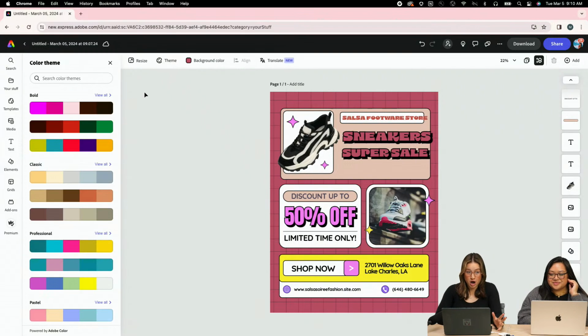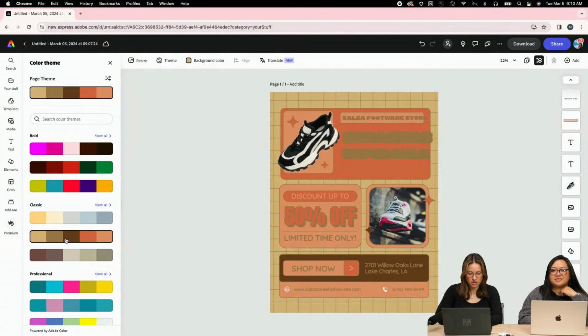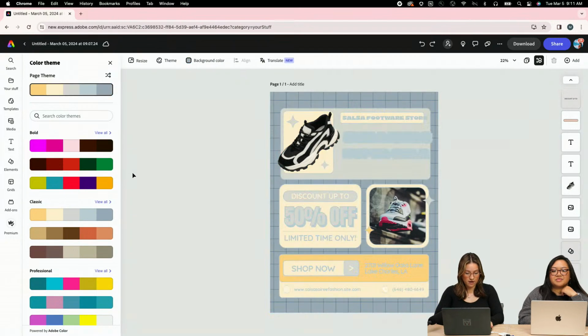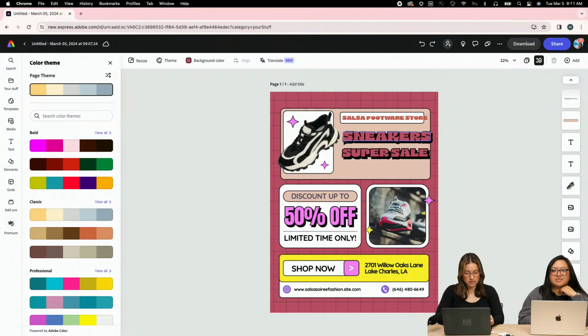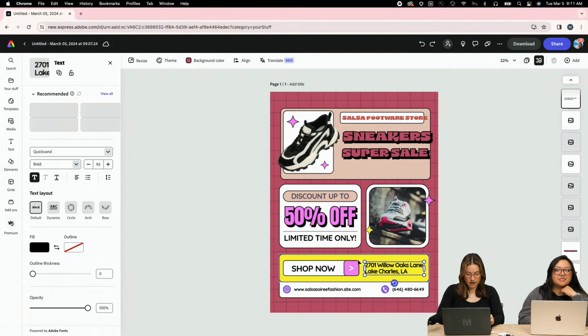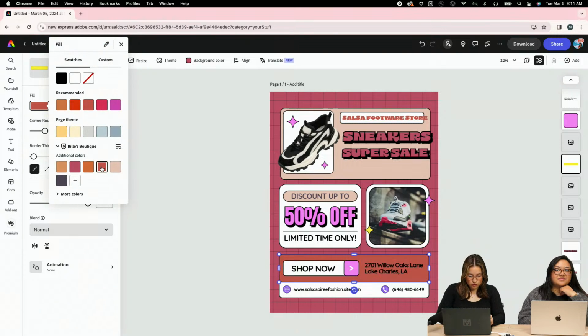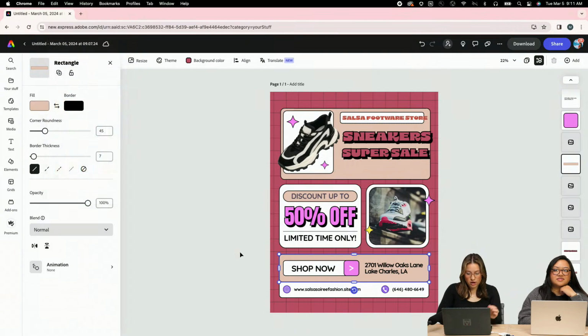If you did not have brand colors, you could come up to this theme up here. And then they have all of these colors that look really good together. And, you know, if you don't have a brand color, that could be a really good place to start in picking out your brand color. So, everything is good. Okay, perfect.